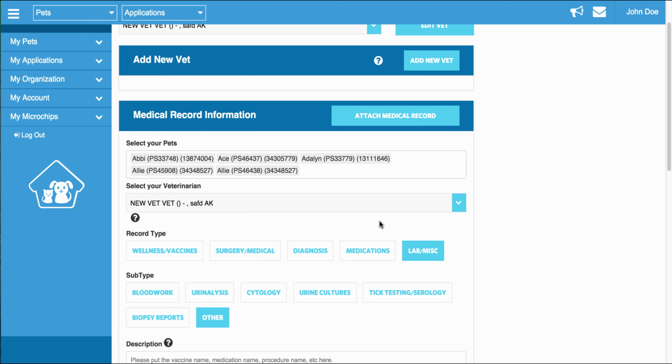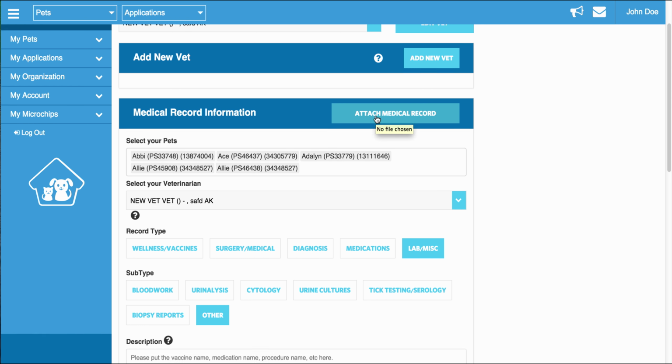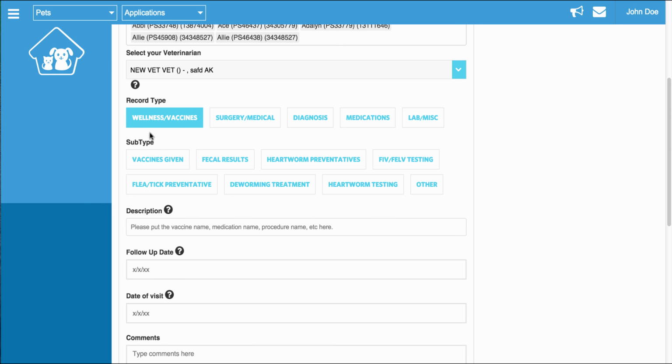Once you select the vet, you are able to change the pets associated with the medical record, attach a paper copy of the medical record if you have one, and then you can select the type of record, the subtype, enter in the name of a vaccine or any medication given. So for example, I'm going to write in rabies shot.